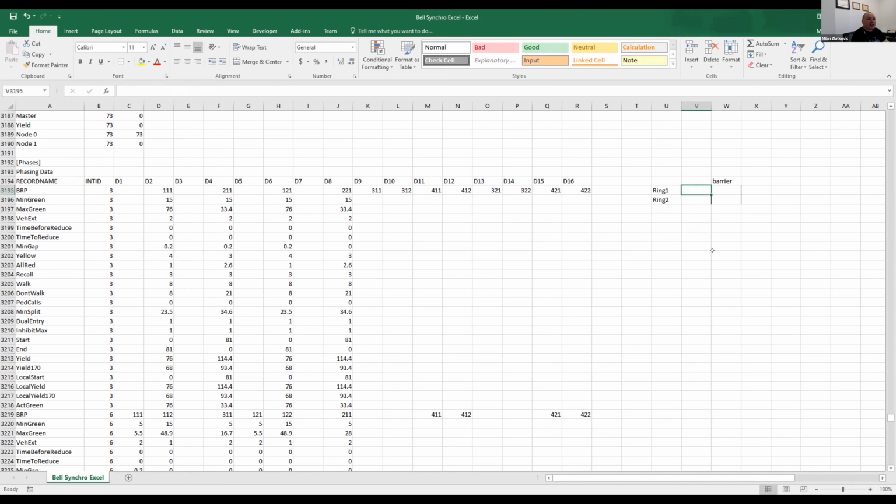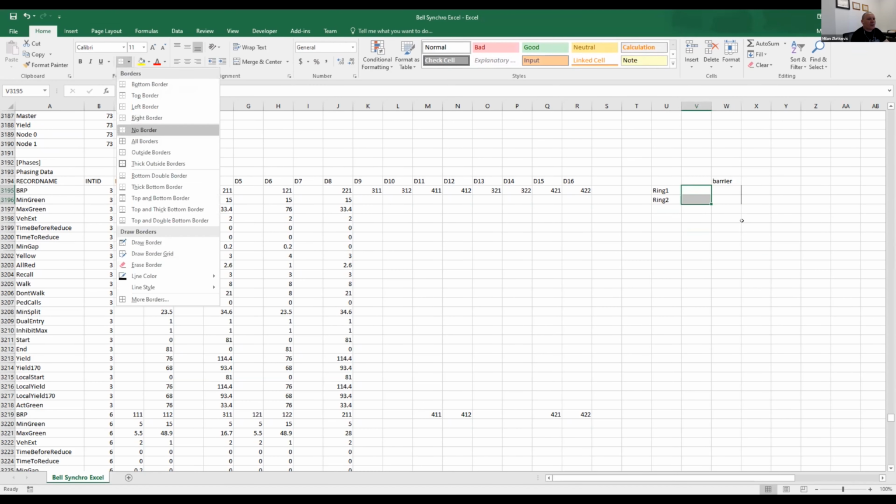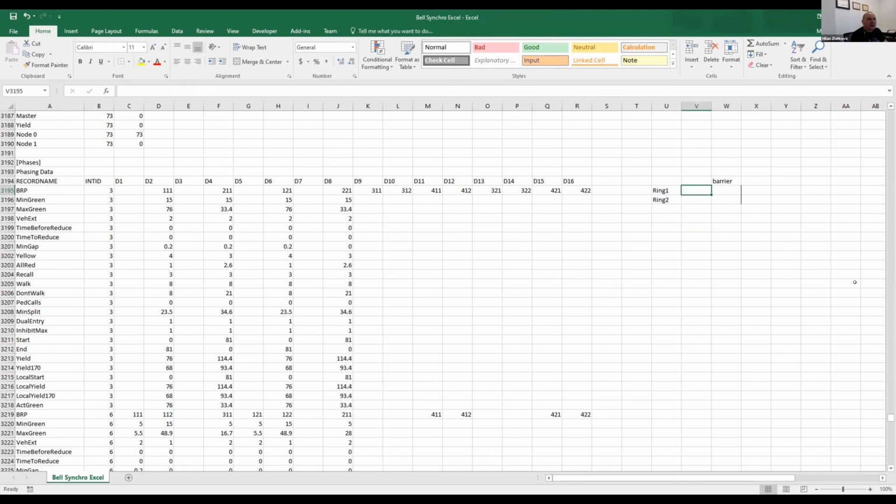So this is the ring barrier structure. So in this ring, typically the way the NEMA phasing looks like is the number of phases given by ring and by barrier. And it looks like this: 1, 2, 3, and 4. So these are phases 1, 2, 3, and 4. In ring 1 and then ring 2, you have 5, 6, 7, 8.